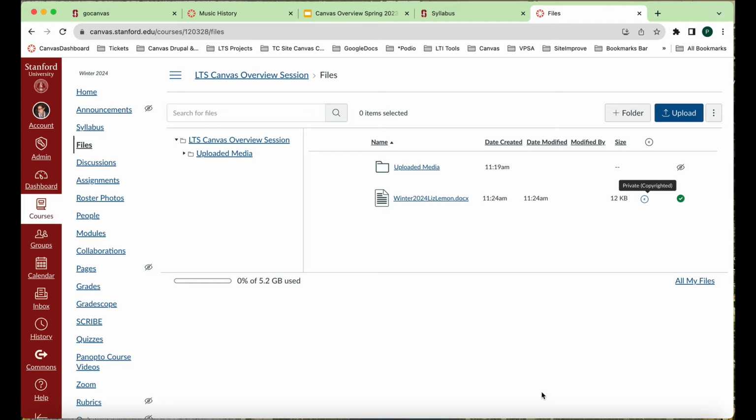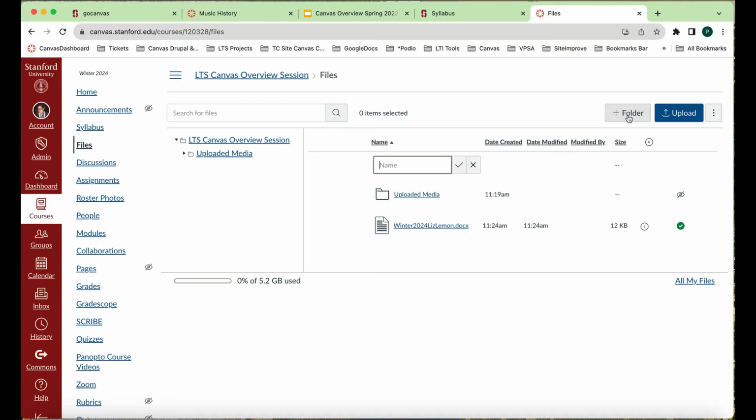The default setting for files in your course is visibility set to course. That's how it reads within settings. I can also add folders.